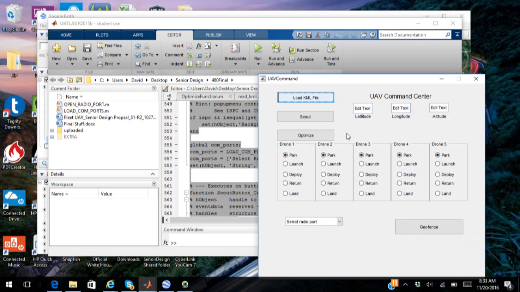We have our file here. This load KML file just runs a script to read the data points of the latitude and longitude making up the geofence lines. Next thing we're going to do is hit the scout button.